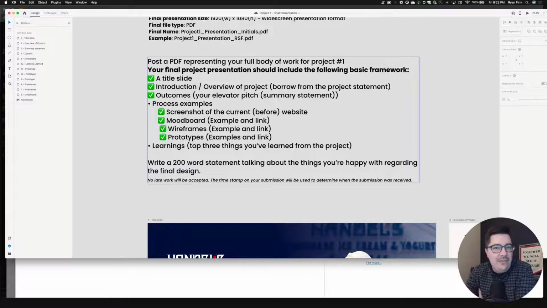Now, if you're listening to this, you're probably thinking, well, I've already written out why I'm choosing my business. I've already listened and read the project statement. I already have screenshots of the before and after. I've already done my mood board. I already have my wireframes, and I've already started to build my prototype. So all this is doing is taking all those things you've already done and bringing it into one final package.